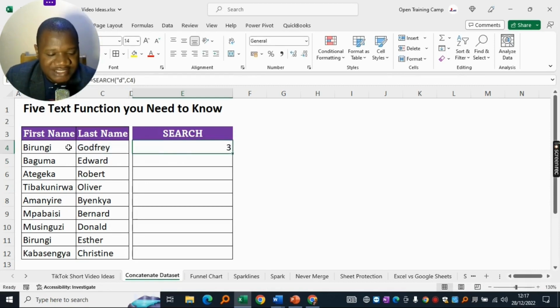The search function tells us that letter D is character number 3 in this name right here. Let us drag this one to the second record and see. Yes, there you go. You can see this one tells us that letter D is character number 2 right there.